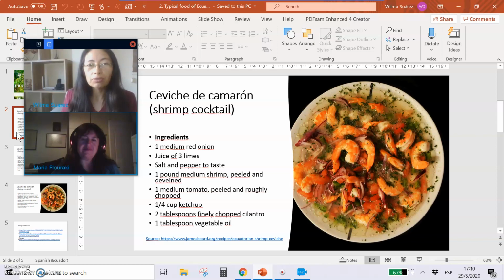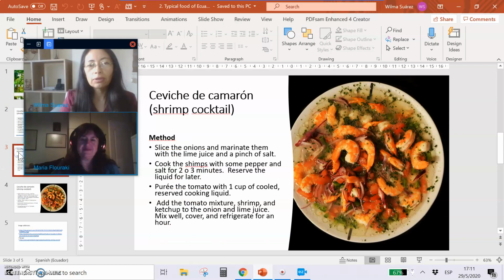You need shrimps, of course, and you also need tomatoes and ketchup, and also 2 tablespoons of finely chopped cilantro and vegetable oil. Now, to make this ceviche, we have to follow these steps or methods.